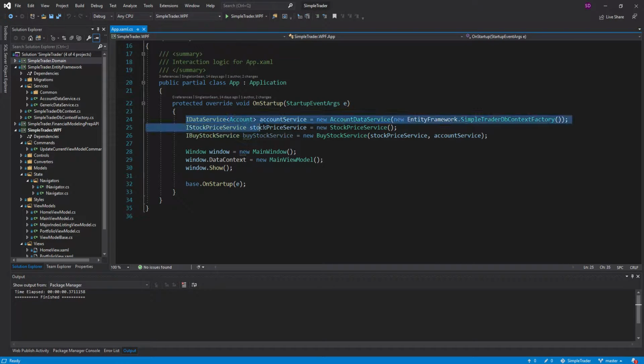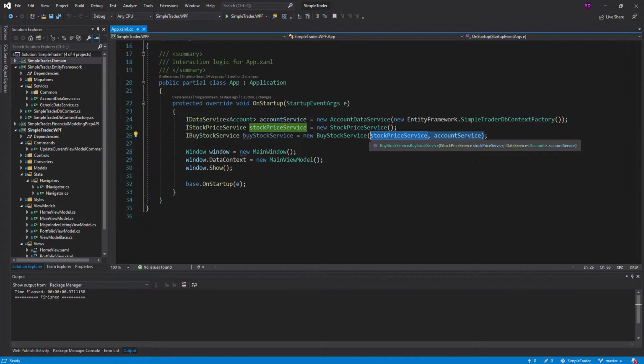As you can see, when we wanted to test out our buy stock service, we had to create an account service. And to create the account service, we had to create a DB context factory. Then we had to create a stock price service. Then we had to create our buy stock service with all the services injected into the constructor right here. Or in other words, passed into the constructor, injected, passed in, kind of the same terminology we're going to be using when we talk about dependency injection.